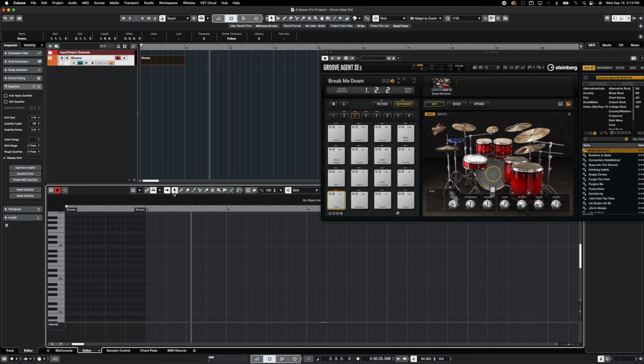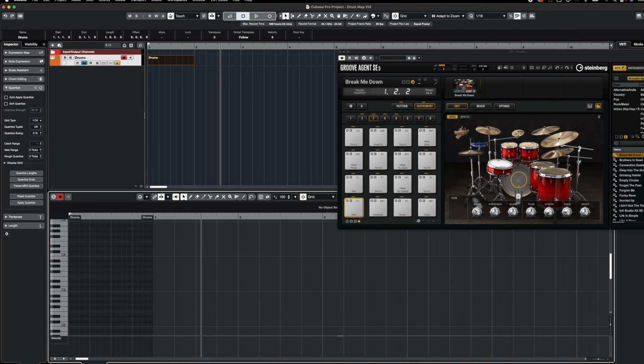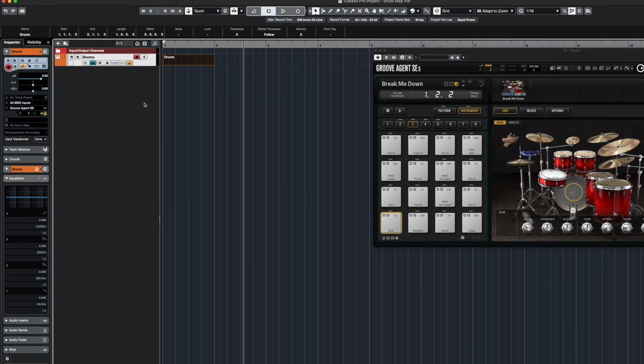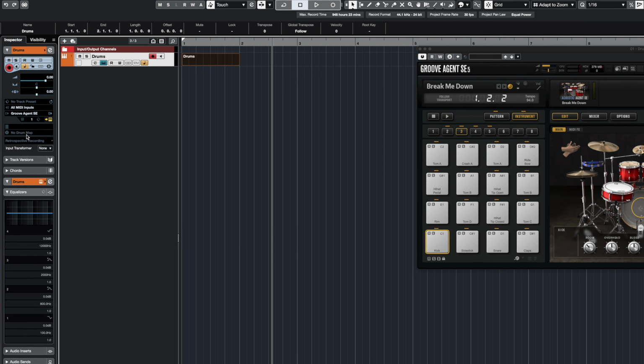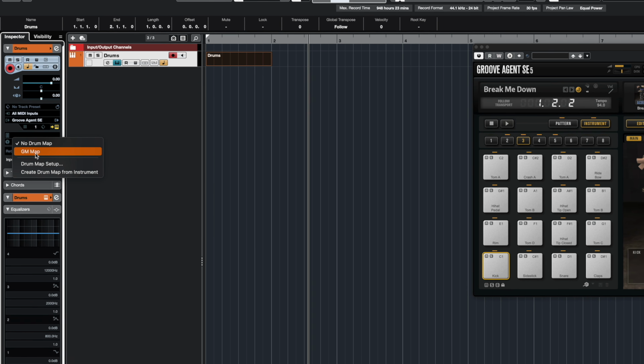And if you're doing this for the first time, you won't have a drum map. So when you double click on it, it's going to open up the key editor. If you want to get to the drum editor, all you have to do is go over to the inspector, like I said before, click where it says GM map.